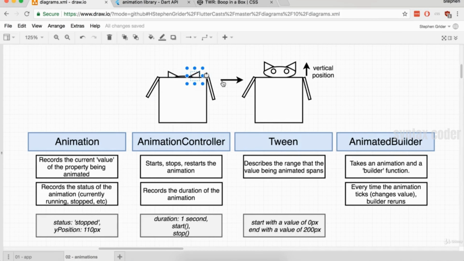And then over time, when the animation plays and the cat comes all the way out, maybe the cat is now 200 pixels vertically moved or translated up the screen. And so our tween would be created with a starting value of like 0 pixels and then a final value of 200 pixels. So again, the tween describes the entire range of values that our animation is going to span. And that's what I reflect down here on the gray box.